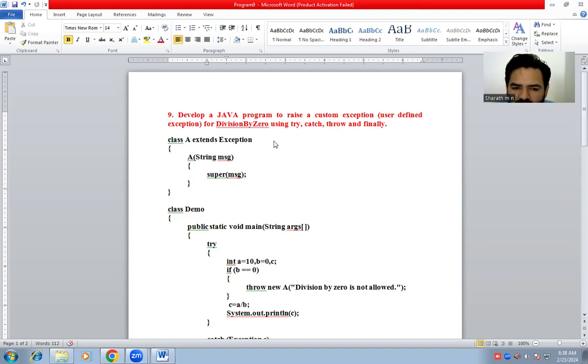I hope we have already discussed the exception mechanism to handle exceptions, and custom exceptions, all those things. Related to that, they have given one program. In this program, what we have to do is develop a program for a user defined exception. What type of exception? That should be a division by zero, and we have to use these four things: try, catch, throw, finally.